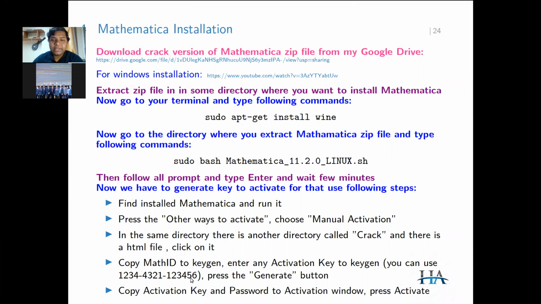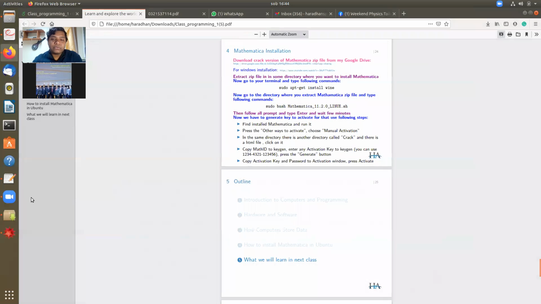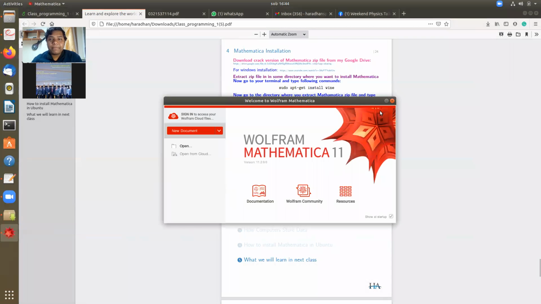So this can be the key you can use: 1 2 3 4, 4 3 2 1, whatever is right here, 1 2 3 4 5 6. Use this key, and you can also get some Math ID at the beginning of this prompt. Then just press the generate button. It will produce a password, and you can use this password and this key to activate your Mathematica. So it's very easy to activate Mathematica.